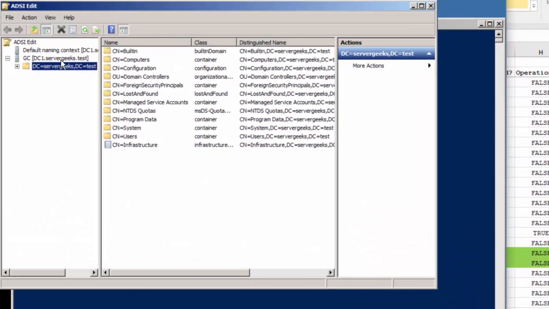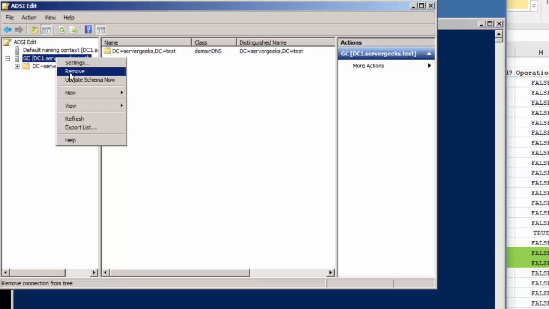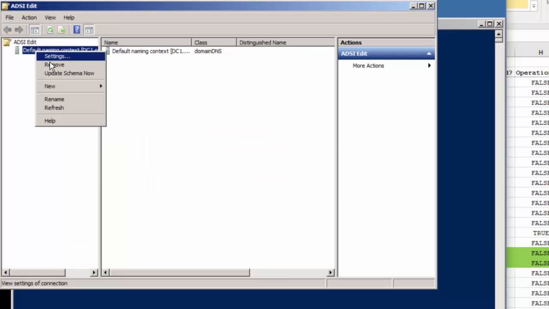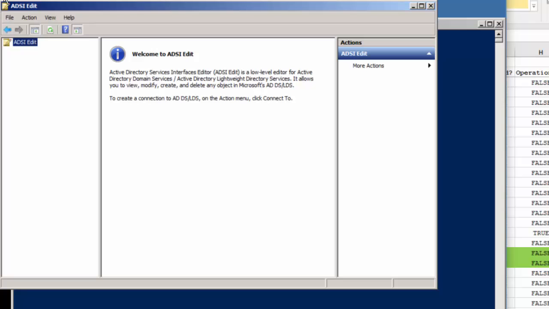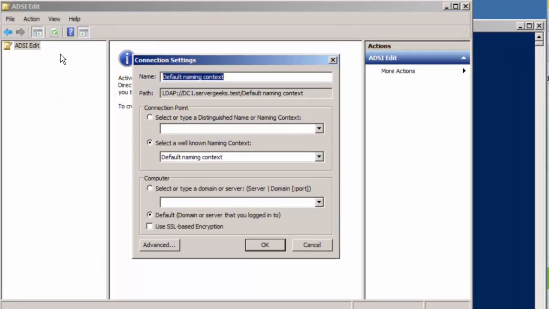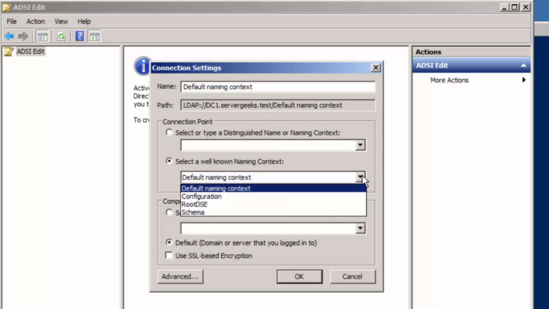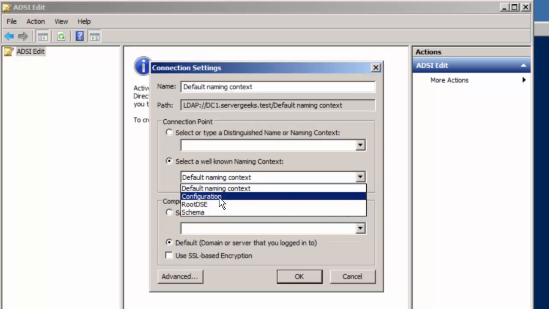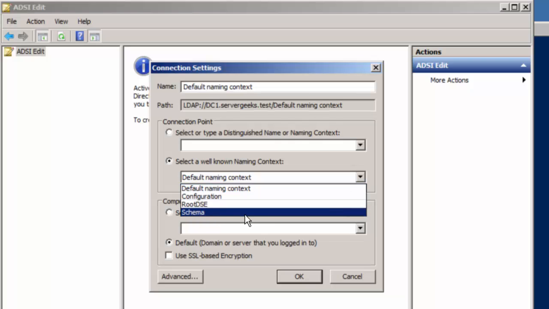And here I already connected to GC. Let me disconnect and show you from scratch how we can do this. So once you connect to the ADSI Edit console, it will look something like this. If you right click, you'll get the option Connect to. Here if you drop down, you can see it is giving you the option to connect to the default naming context. Default naming context is nothing but your domain partition, configuration partition, and we have the schema partition.